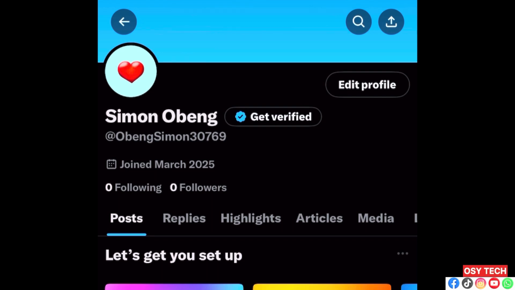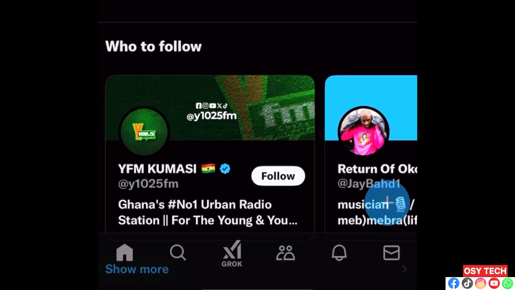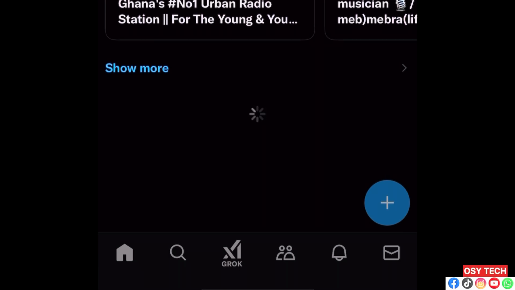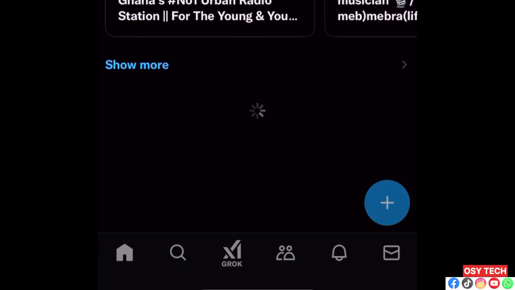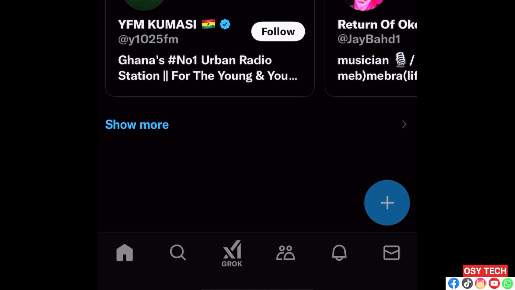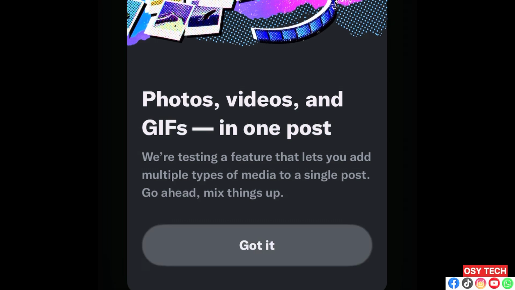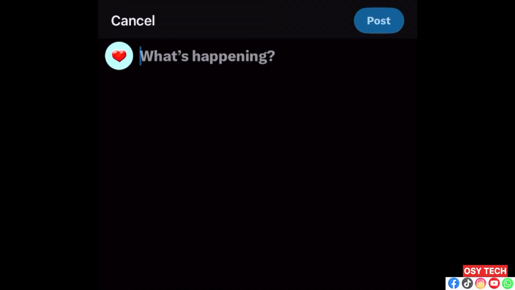So what I'm going to do is, you can see down here we have a button like a plus sign right here. You can see it down here. Yeah, that is the sign that I'm talking about, the plus sign. You tap on it. The moment you tap on it, you will see that you tap on got it. And all that you're going to do is to type a particular message, like I just joined X.